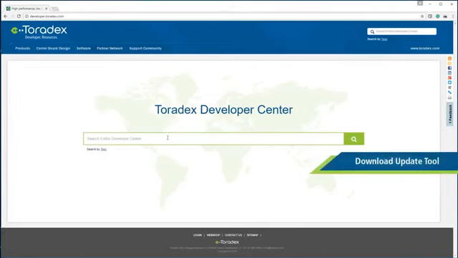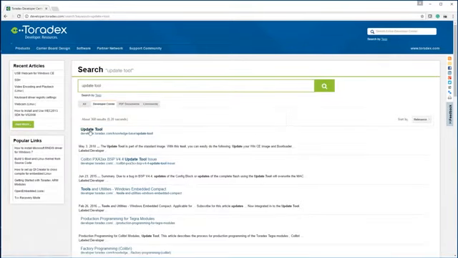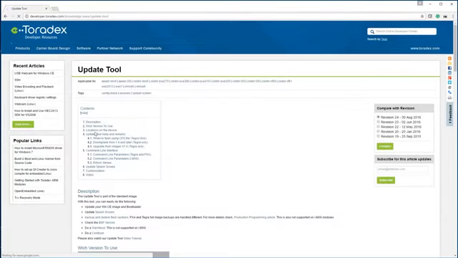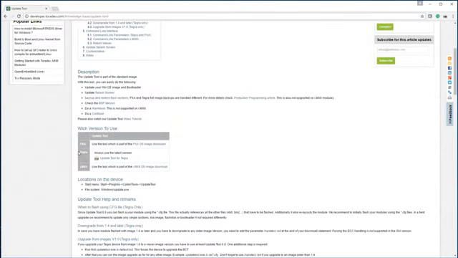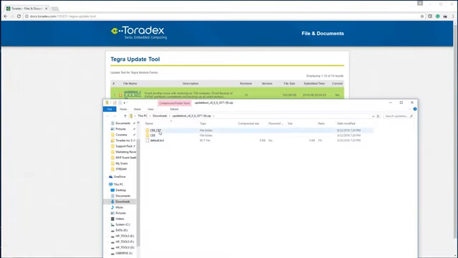The next step is to download the update tool from our developer website. So you can just type update tool into the search bar and select the update tool page from the results. Be sure to select the correct version of the tool. And in this case, we're going to use the 6.06 or newer update tool from those available. Download the link and open up the zip file.